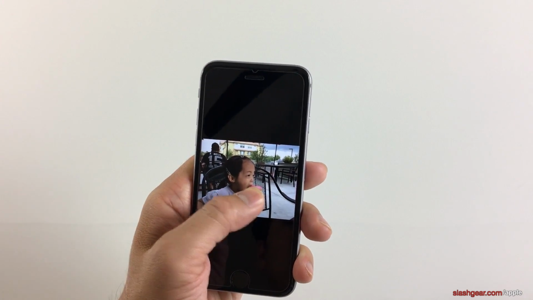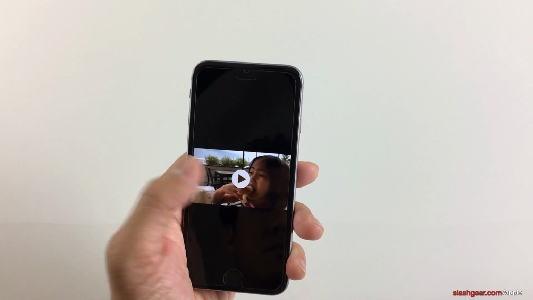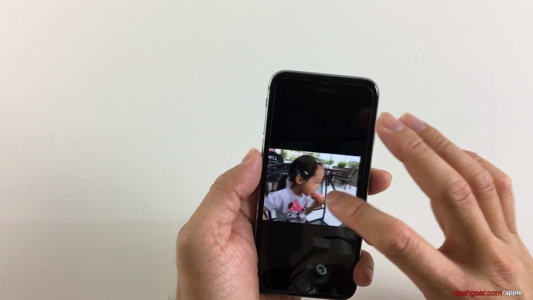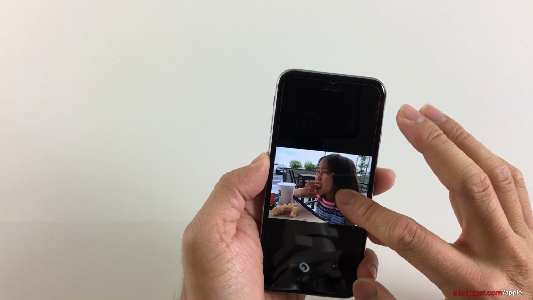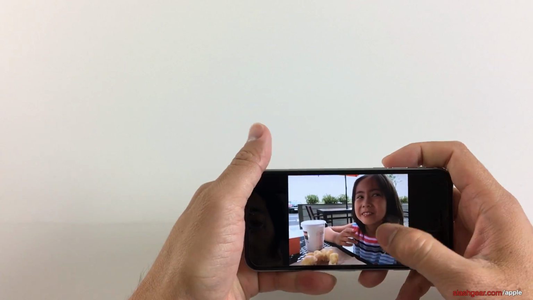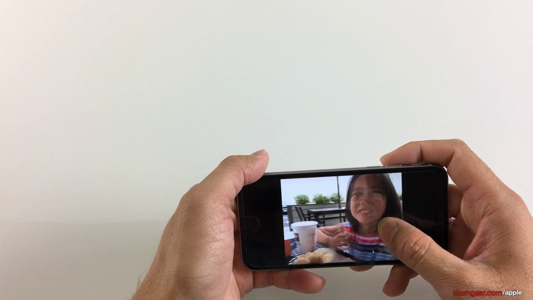And with this, I can save it as a background on the home screen. So when I press and hold, it will show an animation of that moment in time, which is really neat. It works in portrait or landscape, as you can see here.